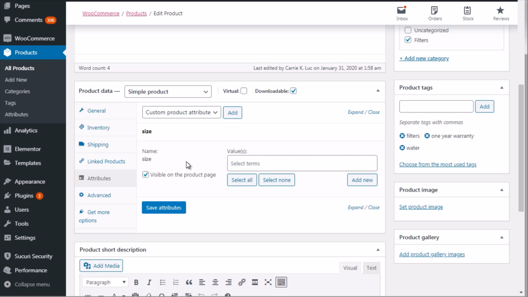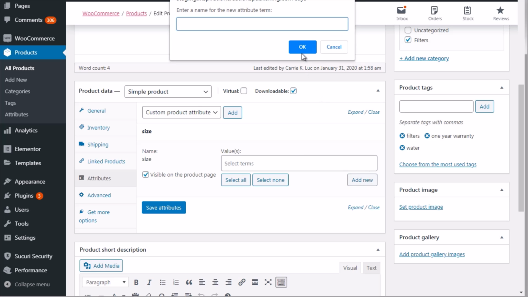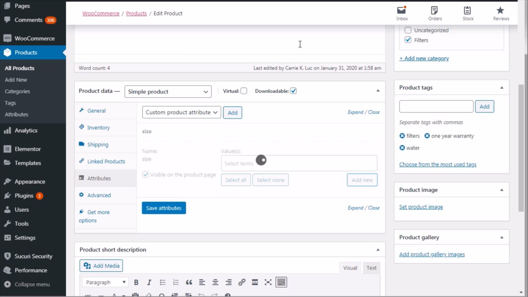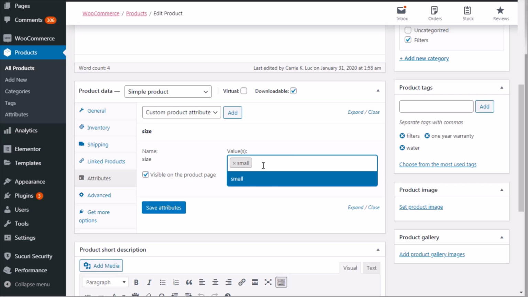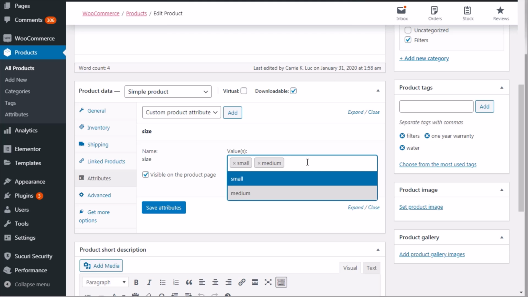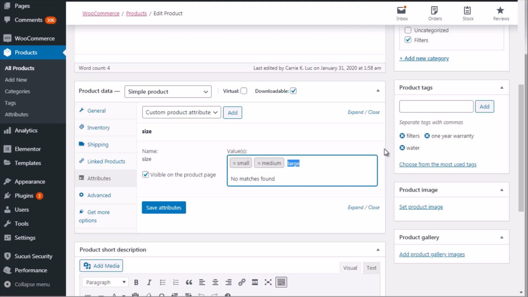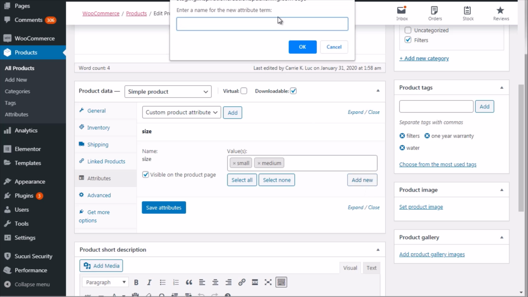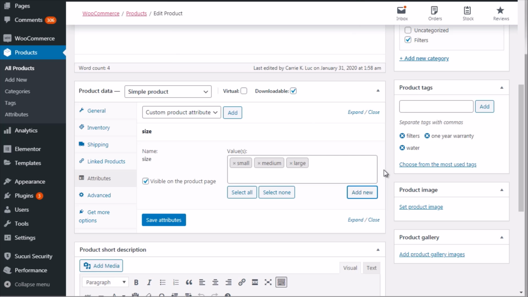So the values for size would be something like small, and then you type that in and then you click add new. And then we can type in medium. And of course, large. Click add new, enter that here, click OK. And that's it. That is how to add a product attribute.